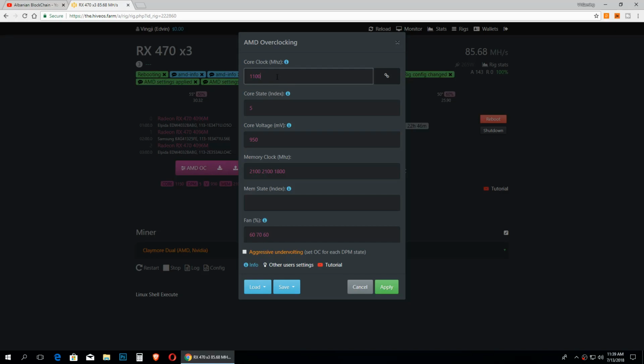I suggest you keep the core clock as low as possible, so you can keep your card cool, because it doesn't consume too much power, and also doesn't stress it too much. And so you can leave it from 1000 to 1150. It's a good betting, let's say.